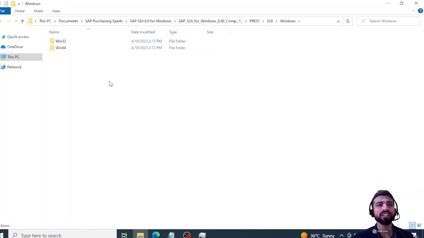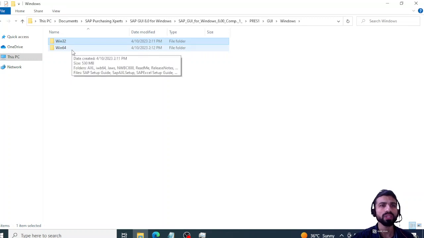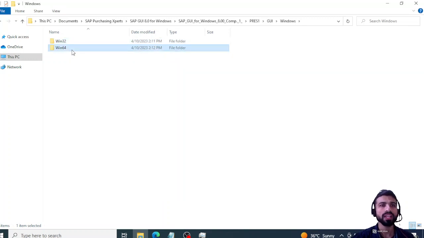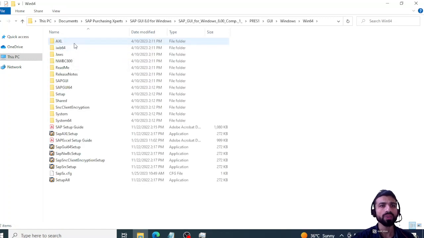And here you'll see two folders now, Win32 and Win64. This completely depends on the operating system of your laptop or your machine. In case your operating system is a 32-bit one, then you need to go for Win32. In case it's a 64-bit operating system, you need to select Win64. Since my laptop works upon a 64-bit operating system, I'll just double click on Win64. And out here you'll see different folders, different components.